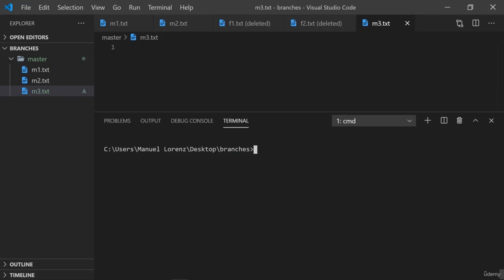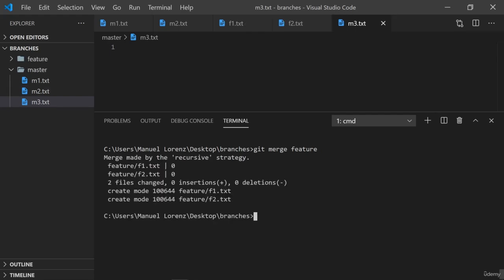Now let's do this with our good old merge command. So we use git merge and now feature. Remember, we are in the master branch. And now if we confirm this, you see that by default, so I didn't add no FF or anything like this, the recursive merge was applied, as I said, due to the fact that we have changes in both our master and the feature branch.